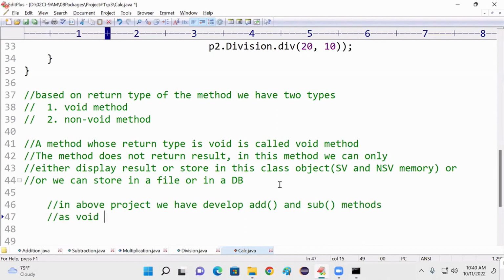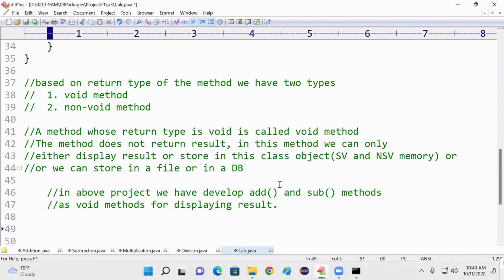As what methods? Void methods for displaying result. In coming classes, we are going to learn the remaining. In the next chapter, static member chapter, non-static member chapter, I will teach you how to store values inside object. In the IO stream chapter, there you will understand how to store data inside a file. In JDBC, in advanced, you learn how to store data inside database.